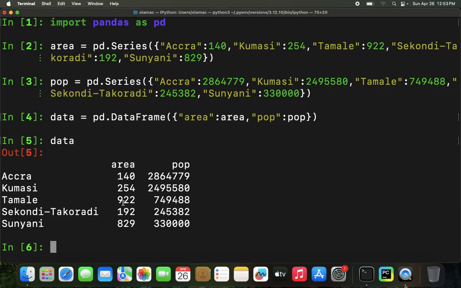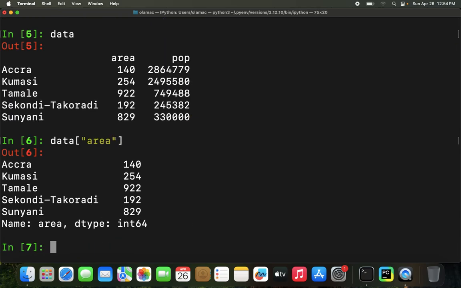Okay, now we can access the individual series from our data frame using two approaches. The first approach is going to be dictionary style, and then we can also look at the attribute style. So say we wish to get the area series, we can do area like so. This is dictionary style syntax, and then we get our area series, and then for our population we do pop, like so.